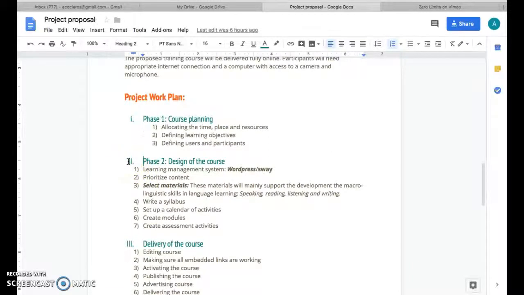Moving on to phase 2, designing of the course. Number 1, I first thought I could use WordPress to create this project because in the past I've usually used Canvas and I have experience with Canvas, and I just wanted to try something new. However, after trying to use WordPress, I just decided that I wanted to change. I ended up using Sway.